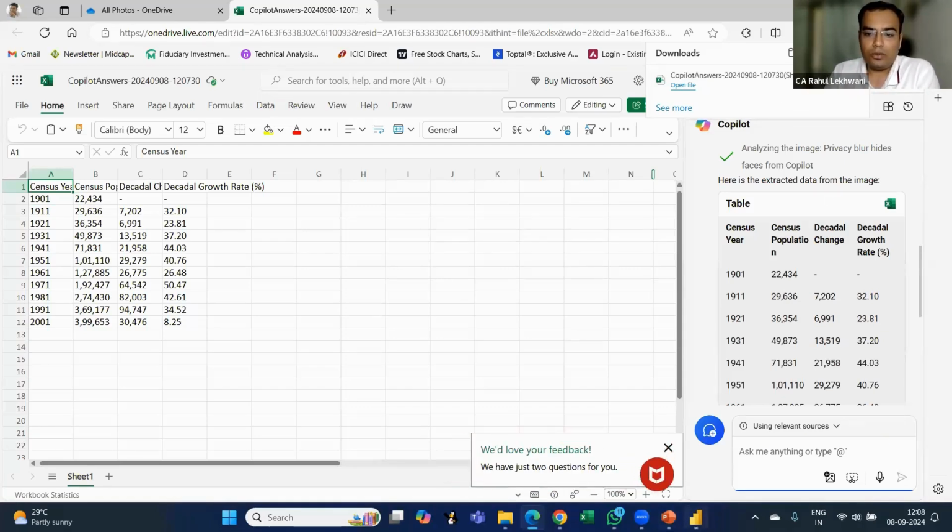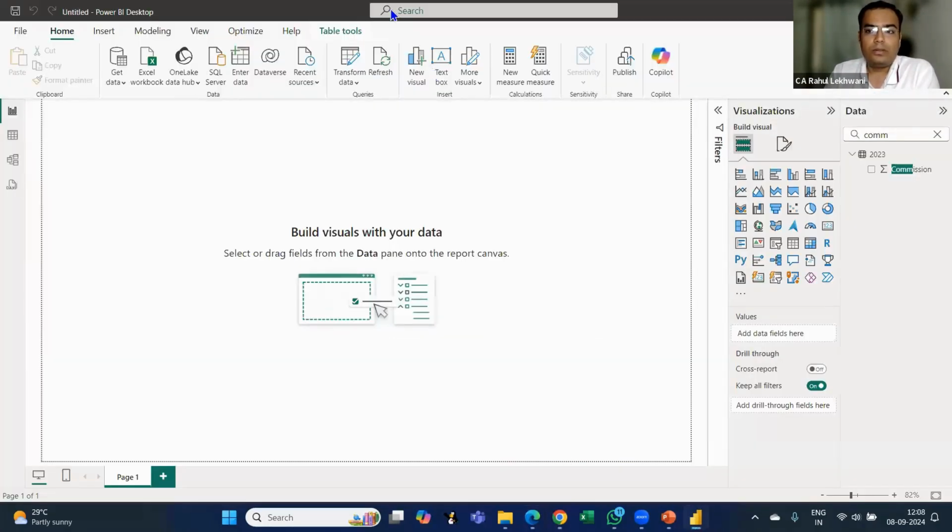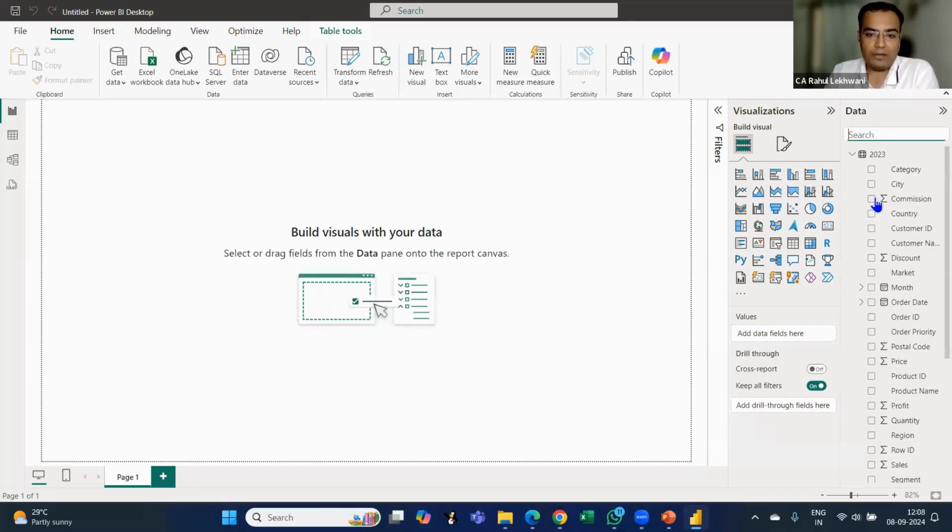Okay, so let me just show you. Initially my data was in an image. I converted it into CSV, right? I converted that into CSV, and now I'm going to upload it in my Power BI data.